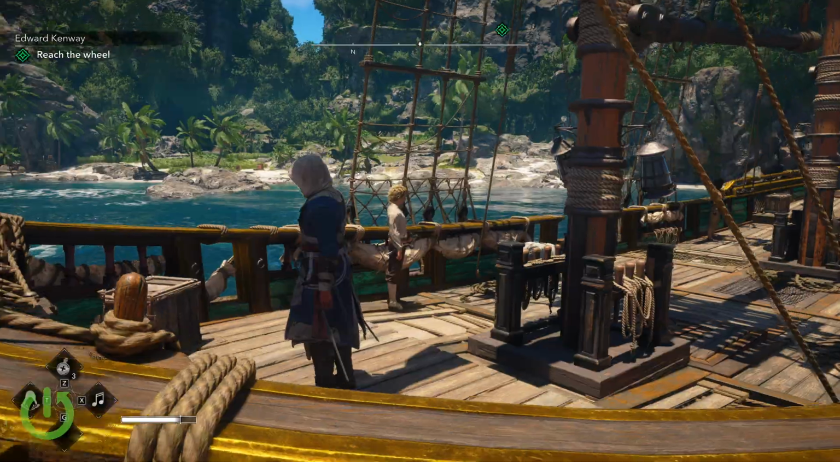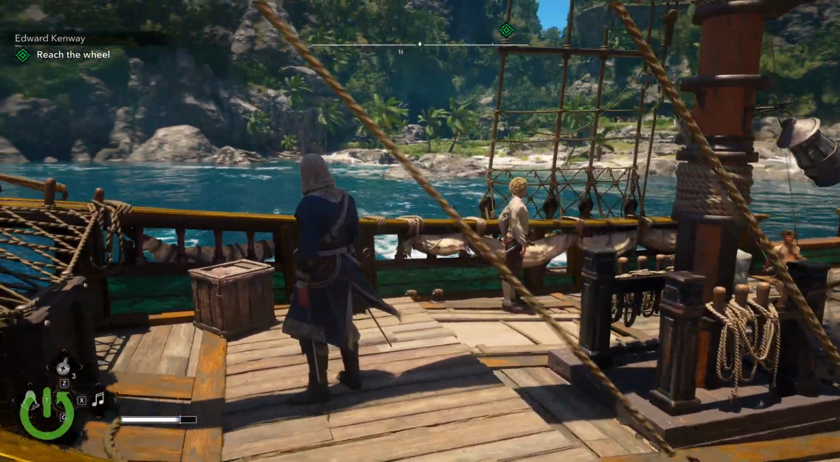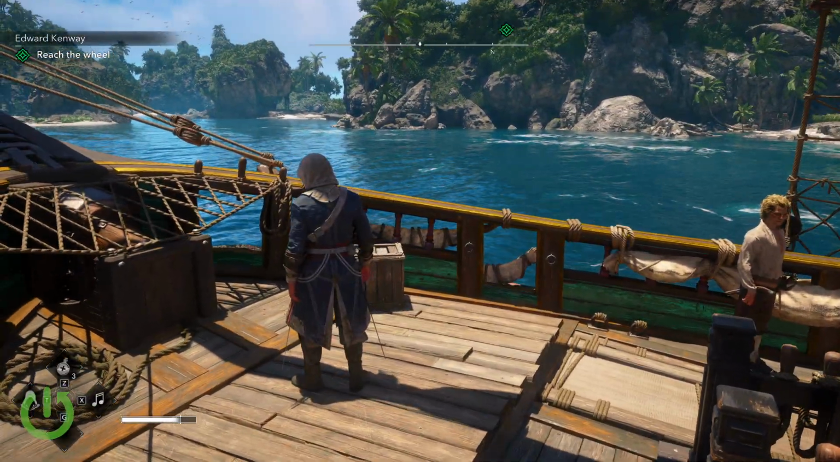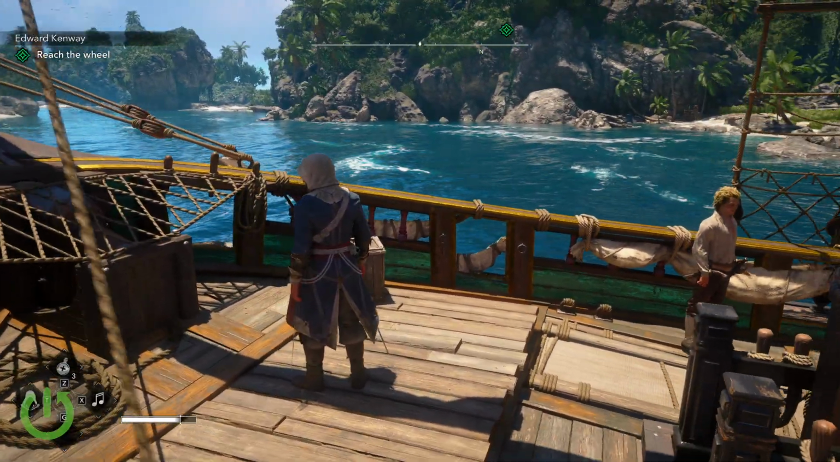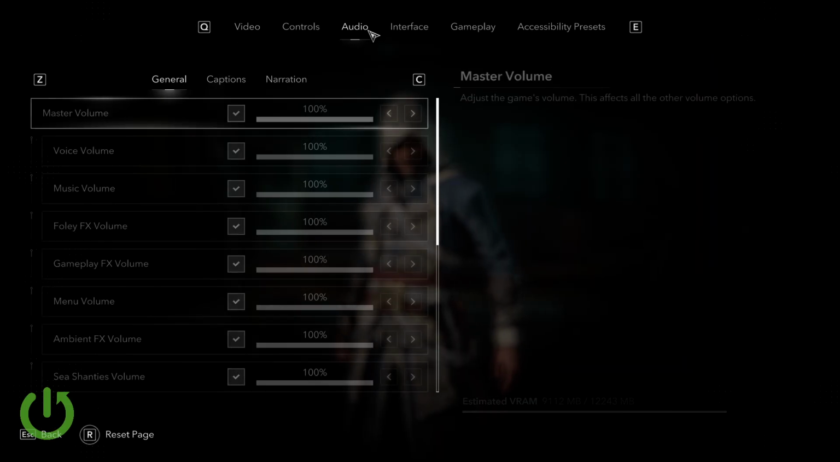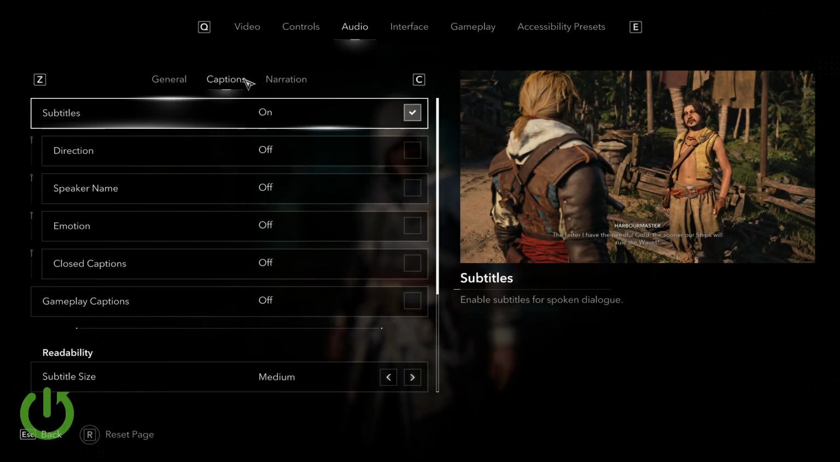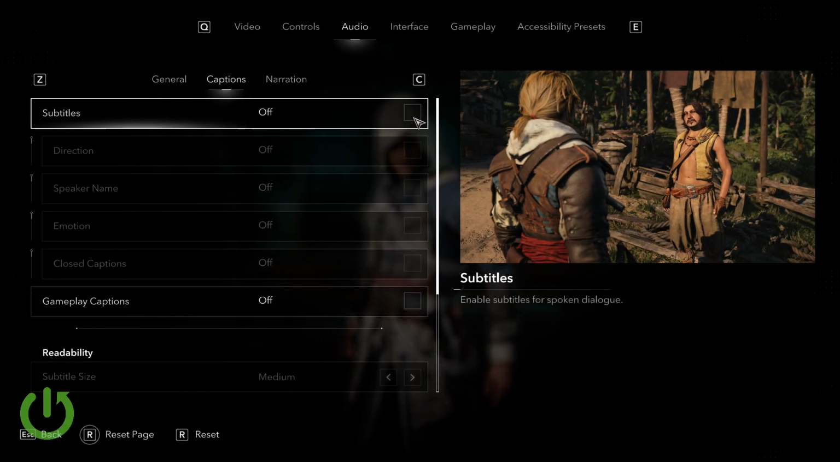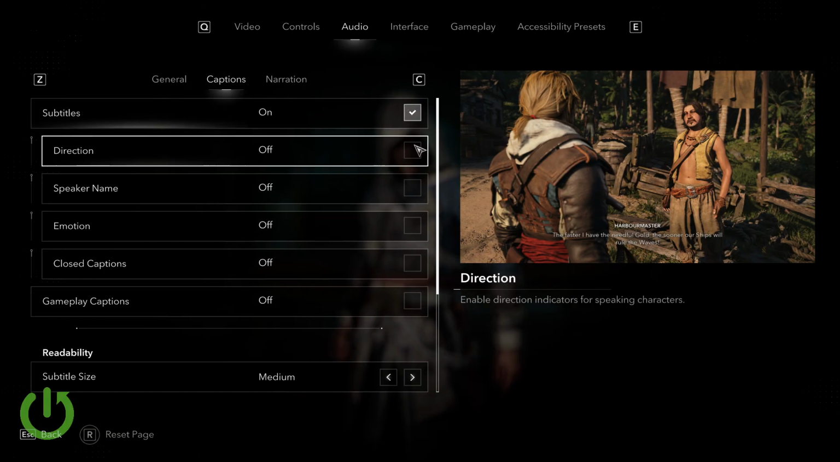Let's begin by opening the main menu. Do so by pressing the escape key on the keyboard or the menu button on the controller. This will take you here. From here, select Options, go to Audio, then Captions. Here you can enable or disable the subtitles and then customize them further.